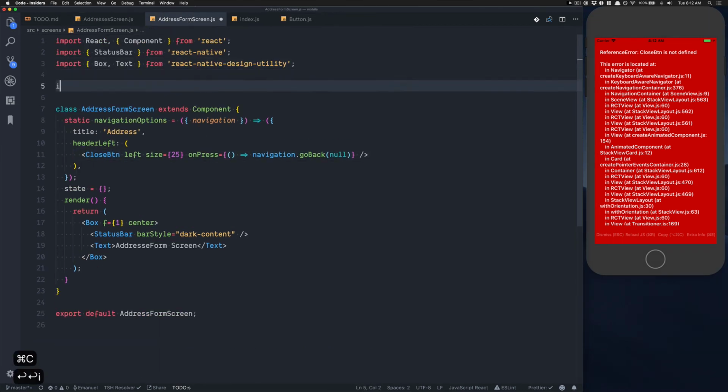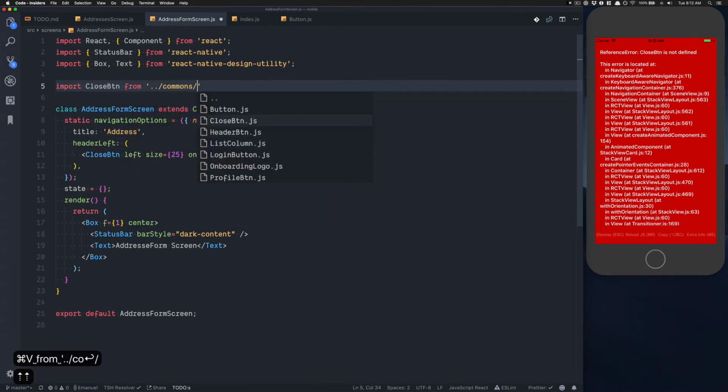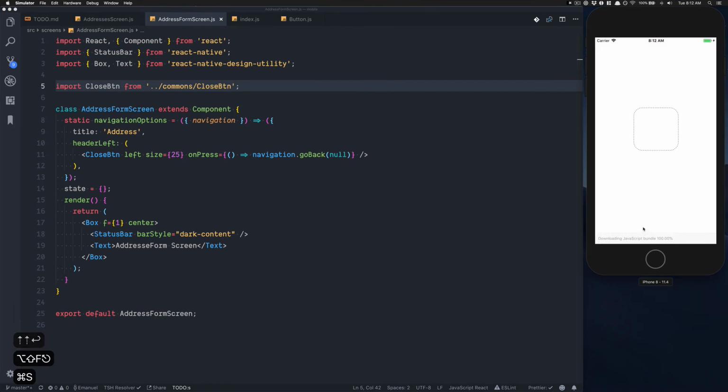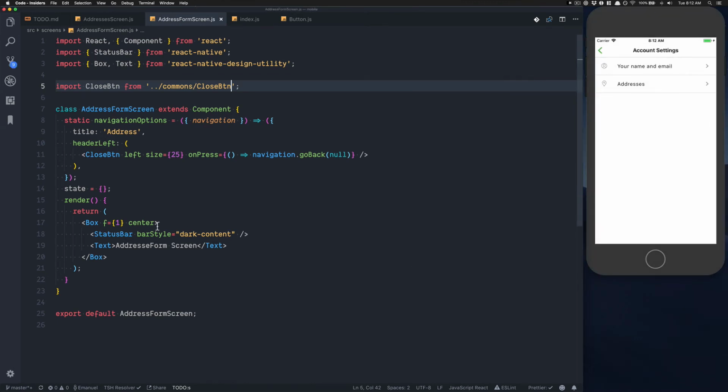So close button is coming from the components, like that. And now I think that's gonna work. Here we click your icon address, add address, boom, that scrolls to the top, and you see, perfect. Now we're gonna remove this center, but we're gonna put a BG of white.